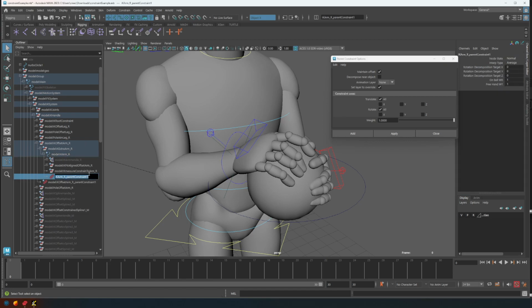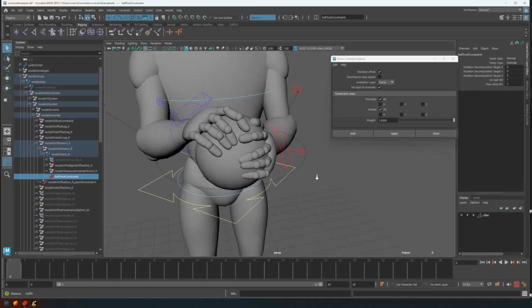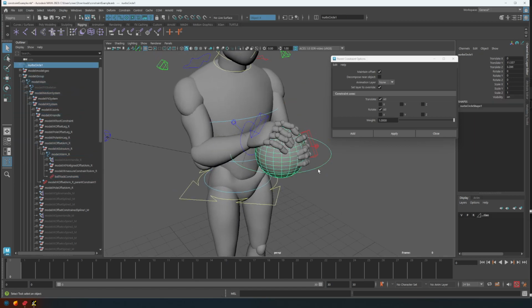IK arm parent constraint. We can go ahead and rename this to ball track constraints, because this is going to have this, and you can see over here in my channel box with that selected, this has on ball or free hand all ready to go.